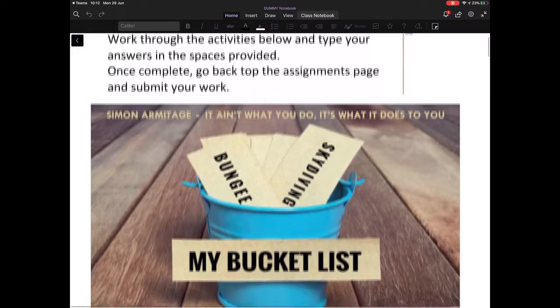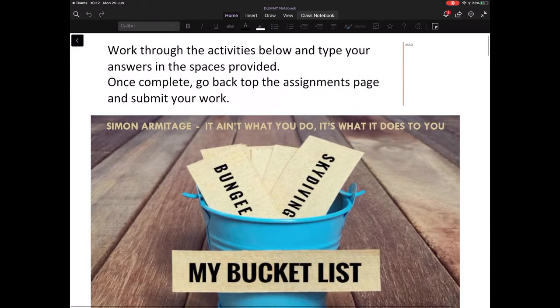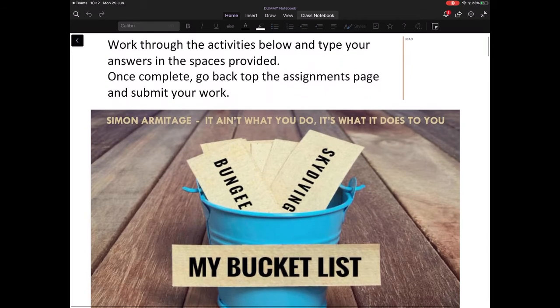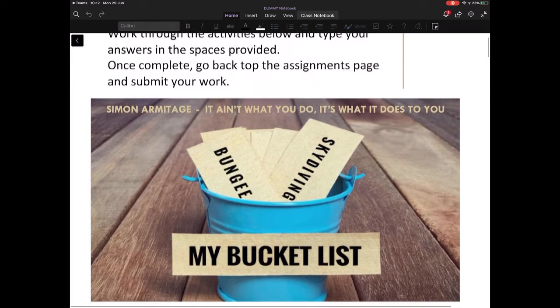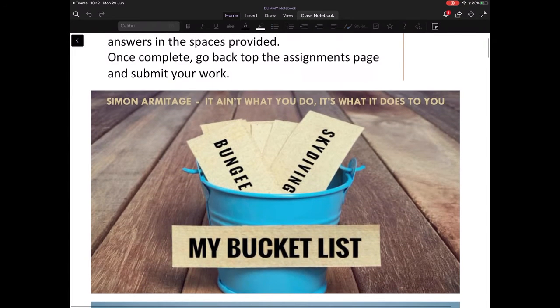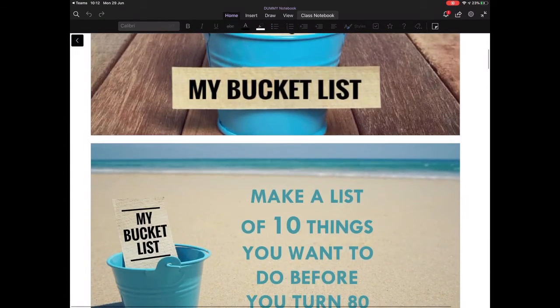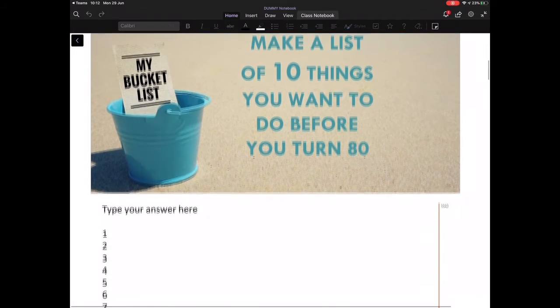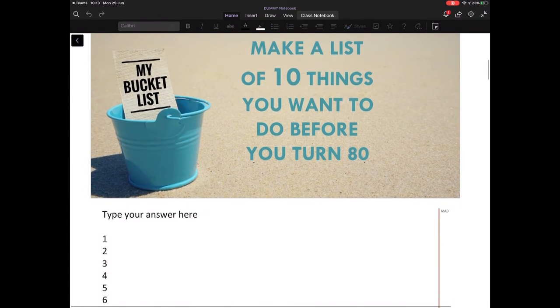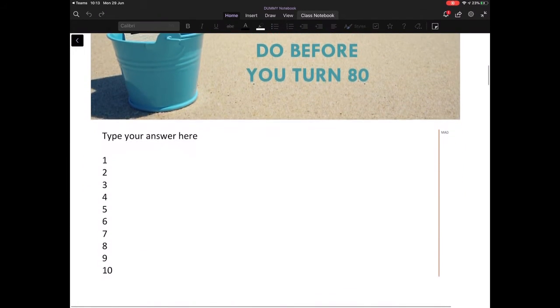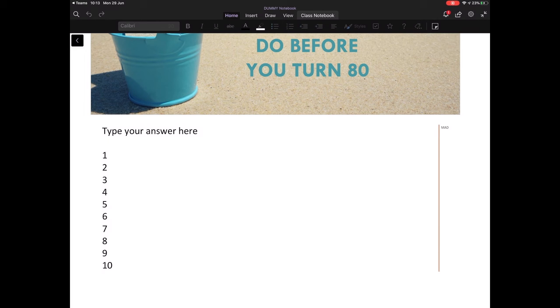Okay, I'll just make that bigger on the top right here, and you can see, for example, this is your assignment. This teacher's written on there that you need to work through the activities below and then to type your answers in the spaces provided. And they've reminded you, once you've completed work on here, you go back to the assignments page and submit your work. So if we just scroll down through this here, this was a Year 9 lesson. To demonstrate to you, on here it says make a list of 10 things you want to do before you turn 80, and you've been asked to type your answers here.